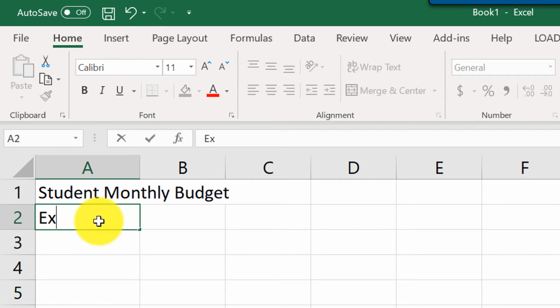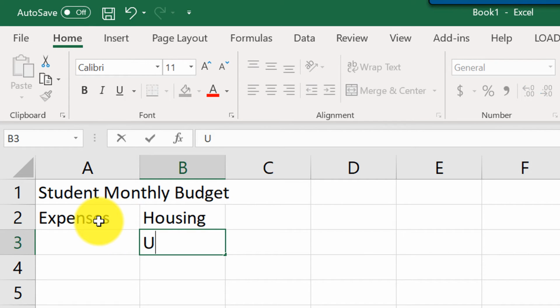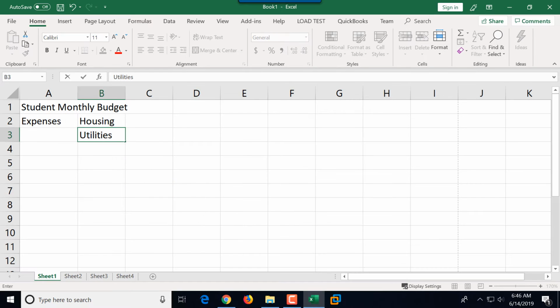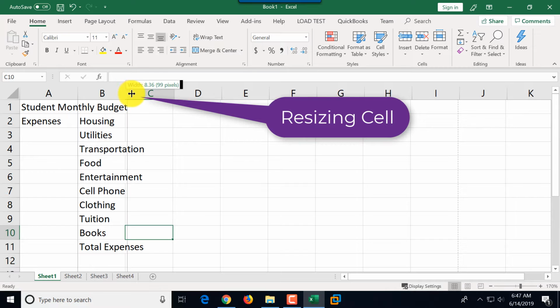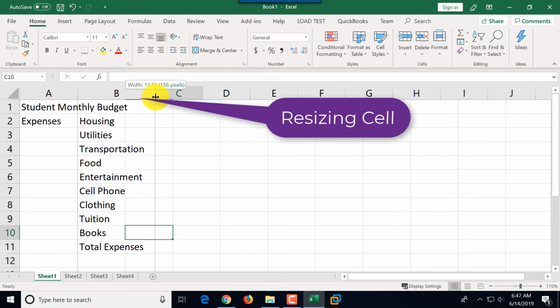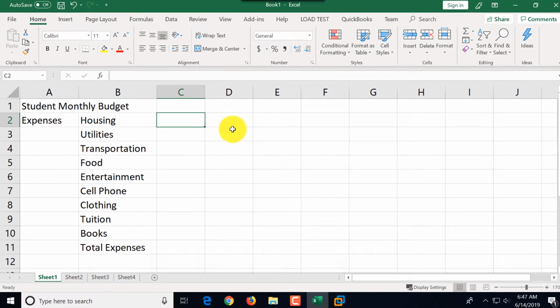So I'm going to type the word expenses. And we'll pick the typical student expenses. For example, housing would be one of the expenses, utilities, and as you can see, I can just go down the list and type everything that I need. So now you see that some of the words go over and flow into the cell C. This is where I'd like to extend the cell B, so all my words fit into the cell B, so I don't have to override any of the expense types.